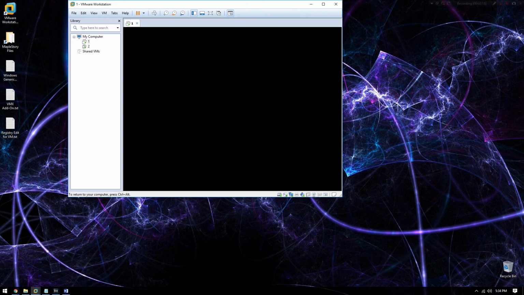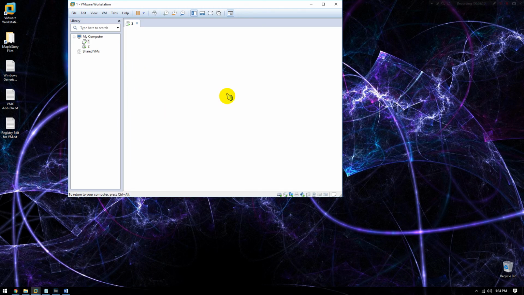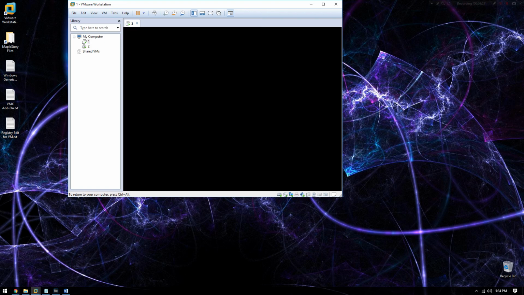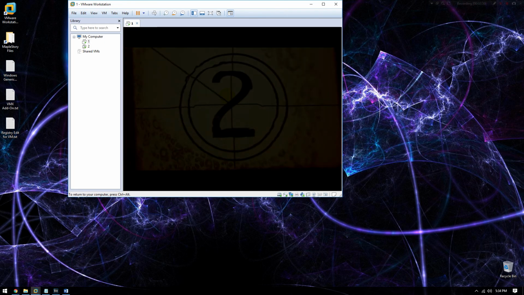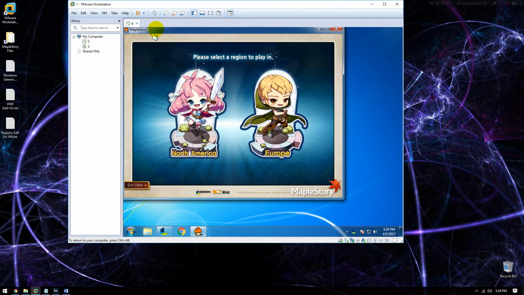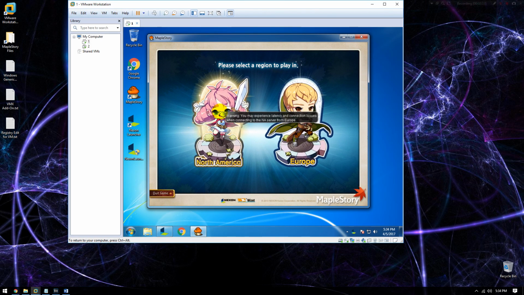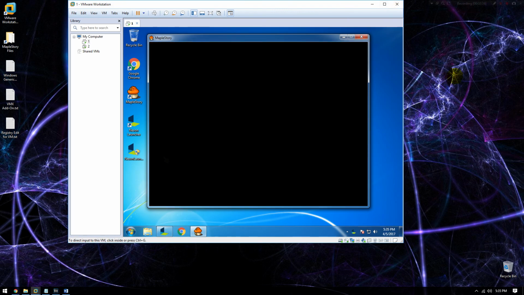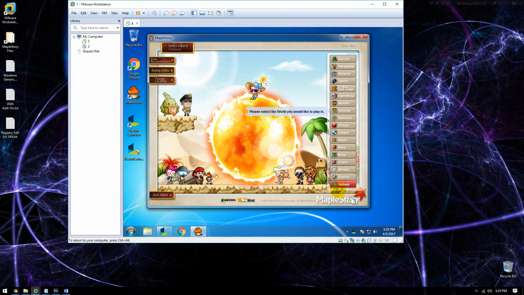Initially it's gonna make your screen smaller because it defaults to the resolution of 800 by 600. So you just wanna press Alt Enter for it to go into window mode. Then you could just do what you want to do, and we're in MapleStory.